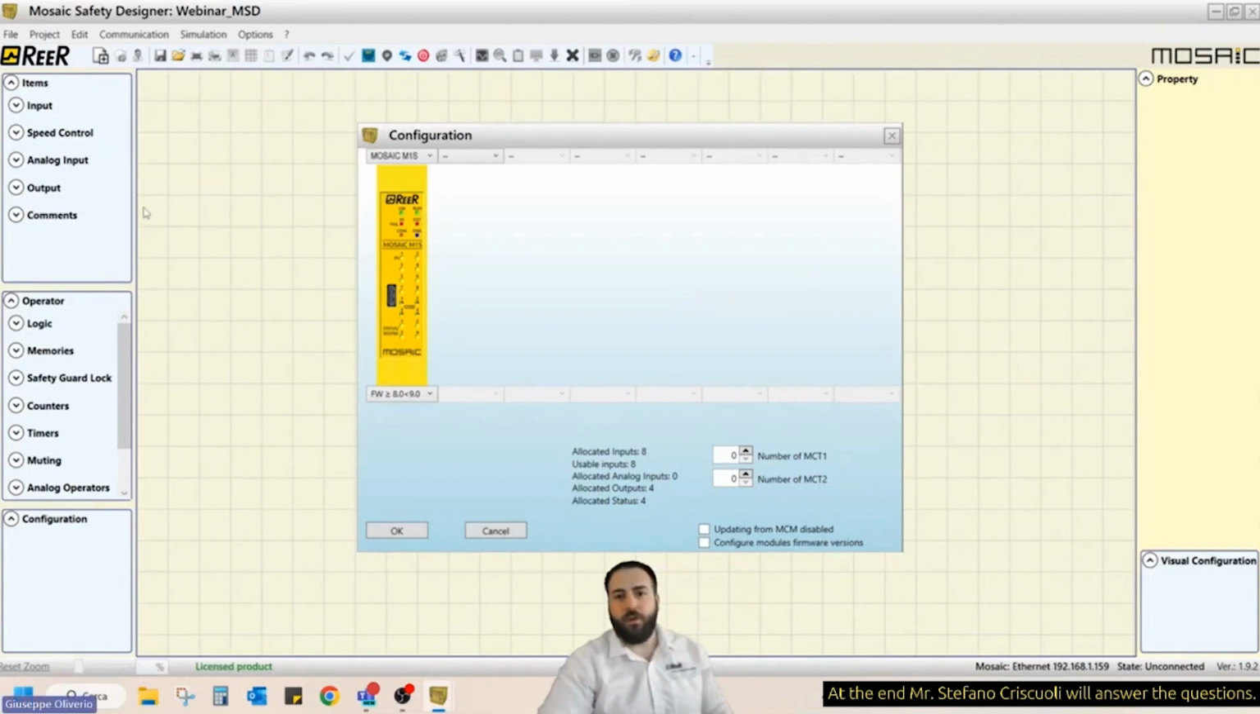Now, the first window is the hardware configuration. So here you will insert your modules, your hardware, what you are going to use in order to manage all the safety functions of the machine.